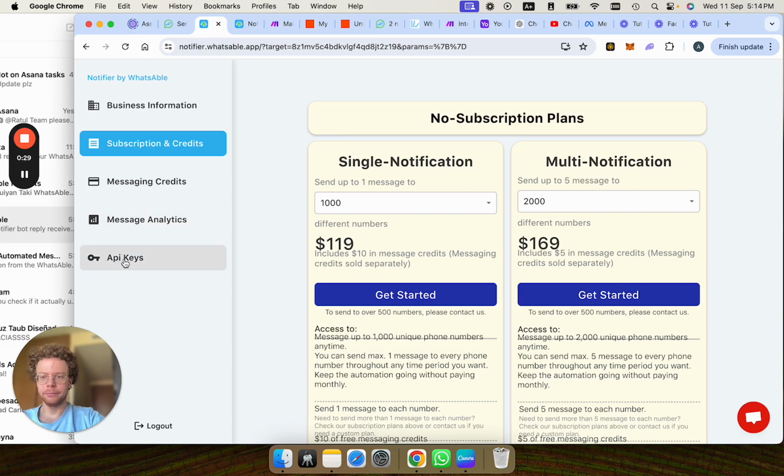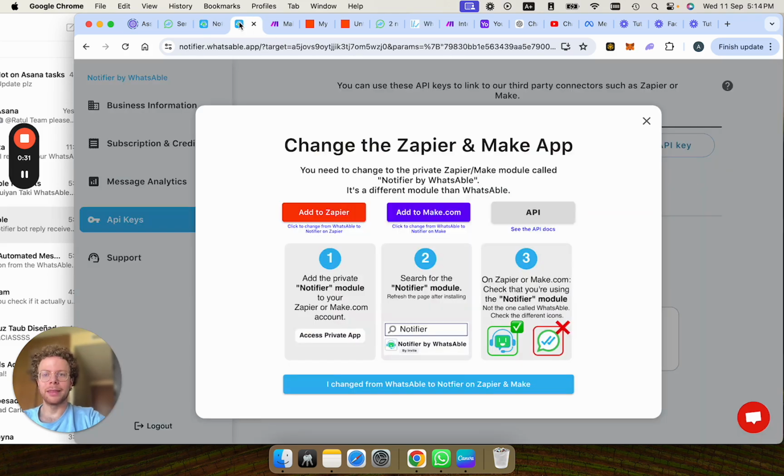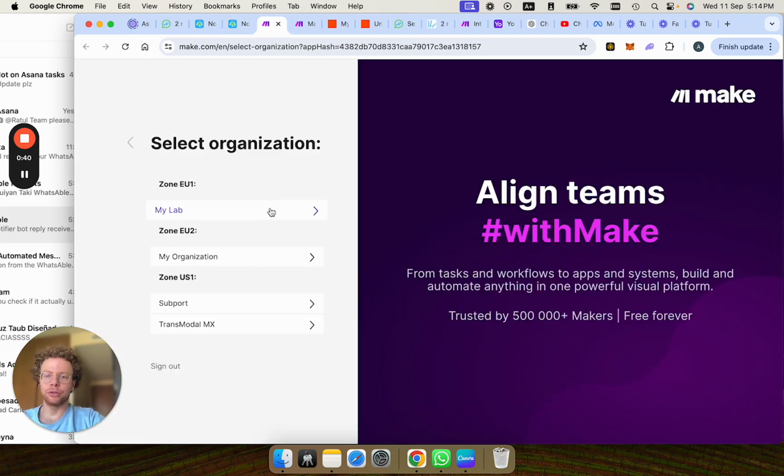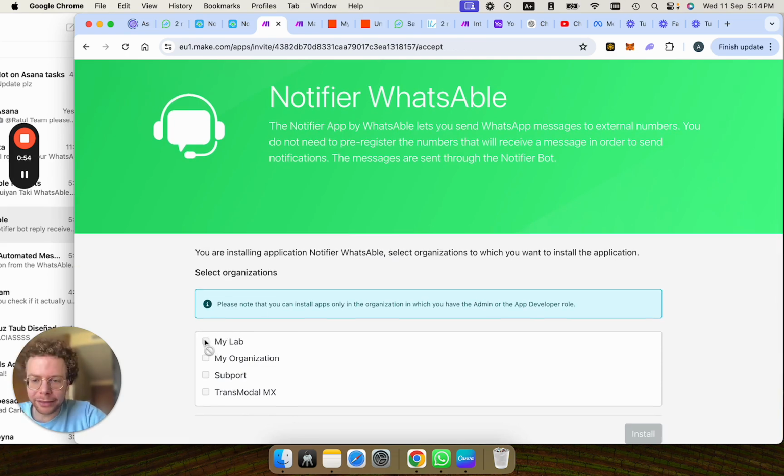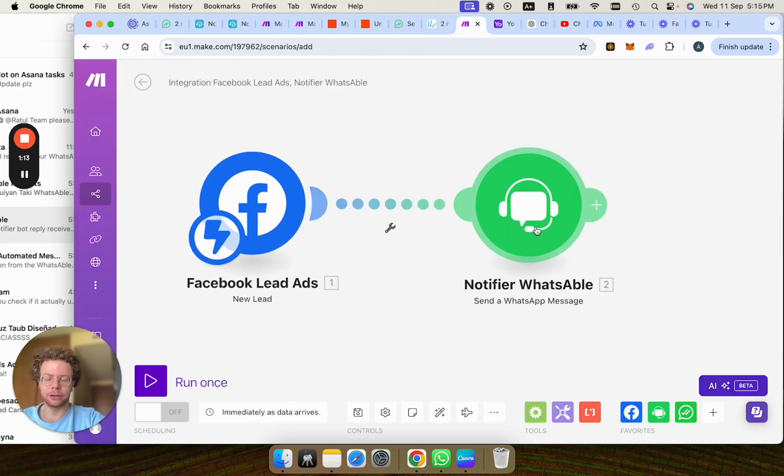So after you go to API keys, you copy the API key, and you will see this button that says add to make.com. You press here, and then you choose for which organization in case you have multiple. Press on install. And then you have to check these boxes. Again, this is not working for me because I already added the app, but otherwise you would have to press on this checkbox here and then press on this install button here. All right, once you do this, you will be able to see the Notifier app on your Make dashboard.